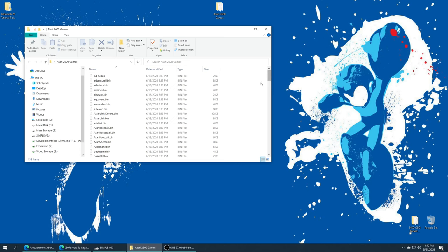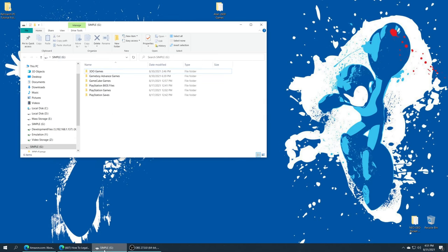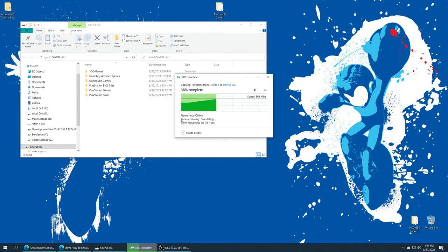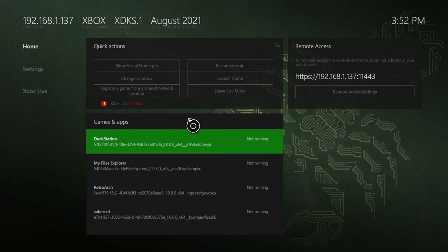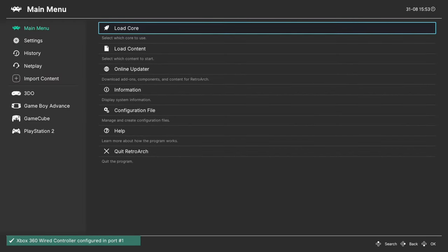Anyway, once you have your Atari 2600 games sourced, you put in your USB flash drive or hard drive, and drag your Atari 2600 games right on over. And once those are finished copying over, we're ready to take the flash drive or hard drive out of our computer, put it back in our Xbox, and load up into Retroarch. And from here, go ahead and boot into Retroarch. And once Retroarch is finished booting, we are ready to begin loading up Atari 2600 content.